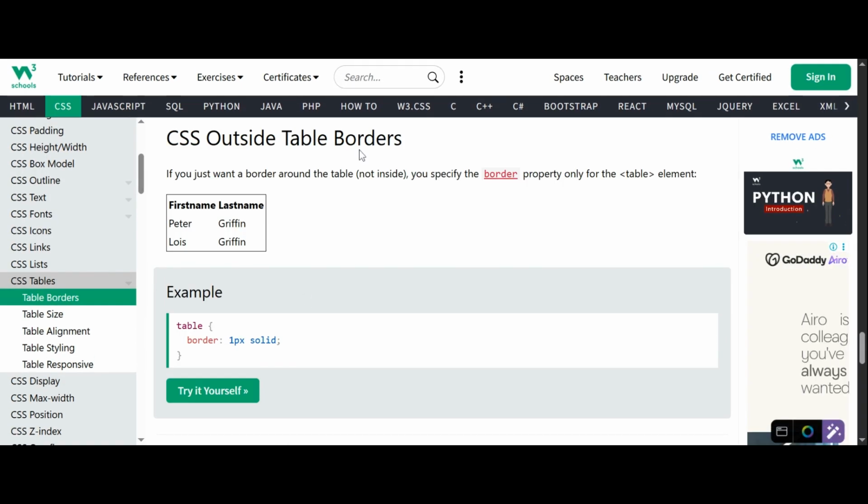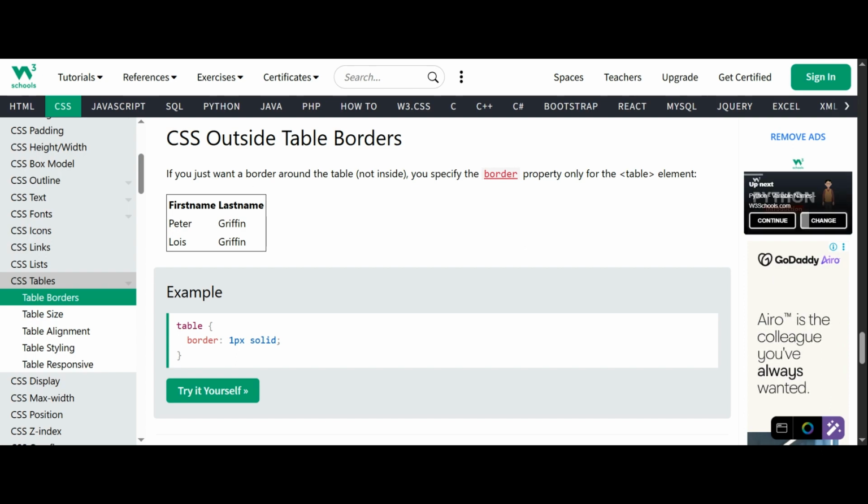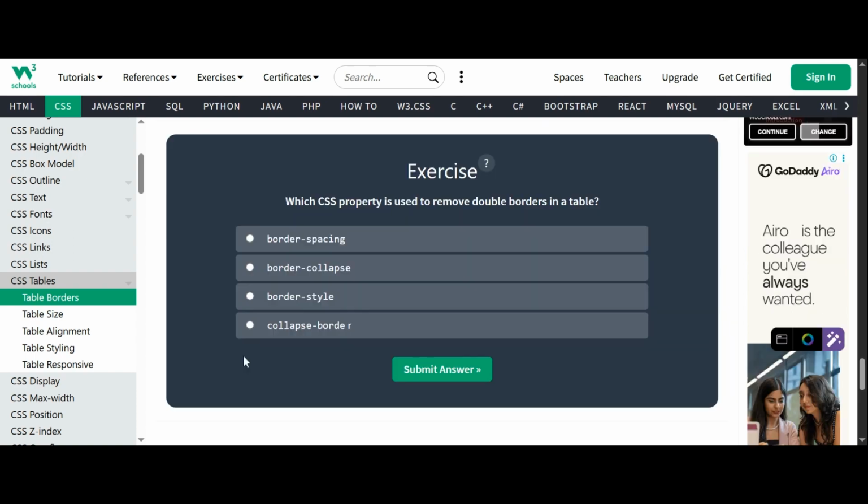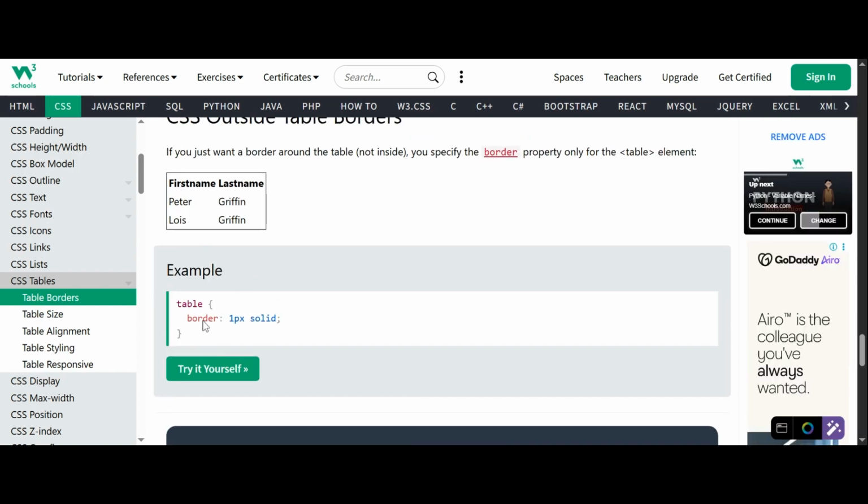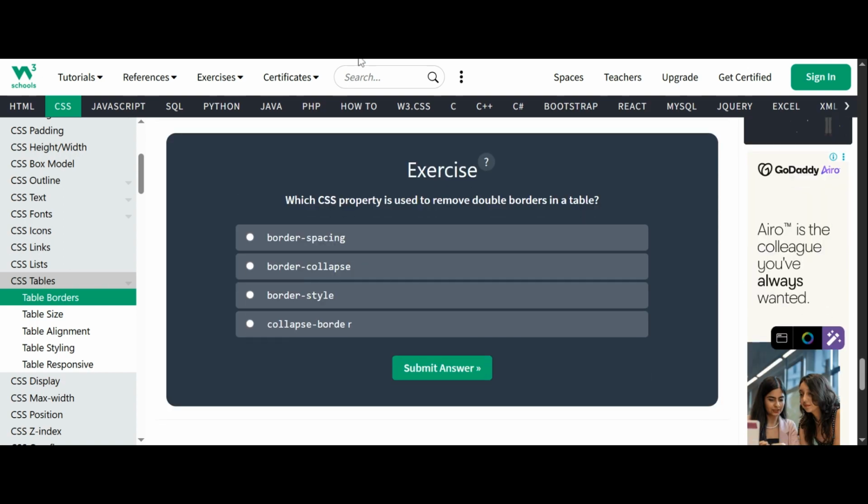Now we're going to talk about outside table borders. That means we only want the border around the table but not inside. We have already talked about this, where you should only include the table and not the other elements so that you don't have any borders for elements that are inside your table.